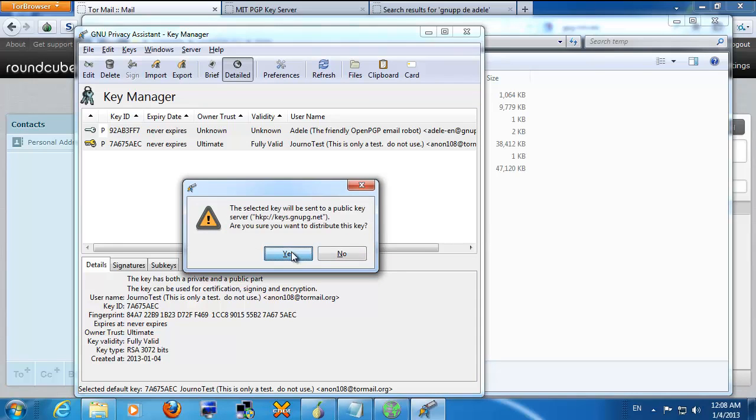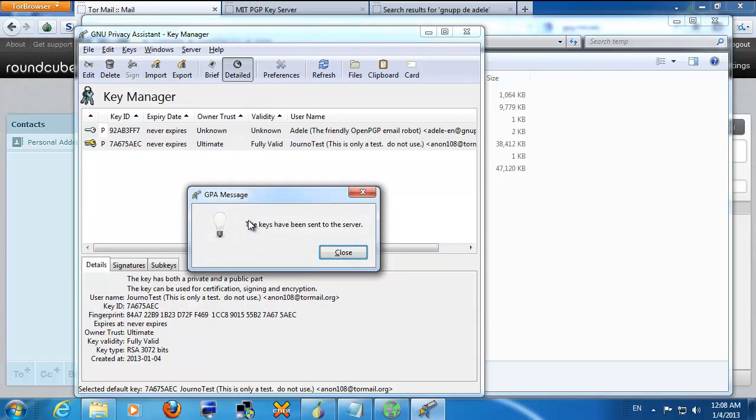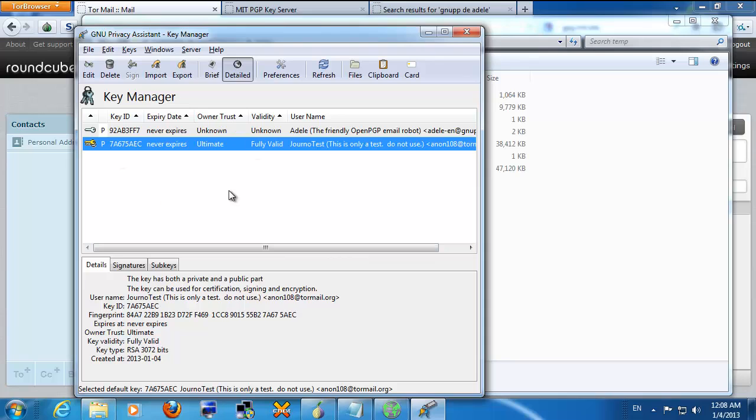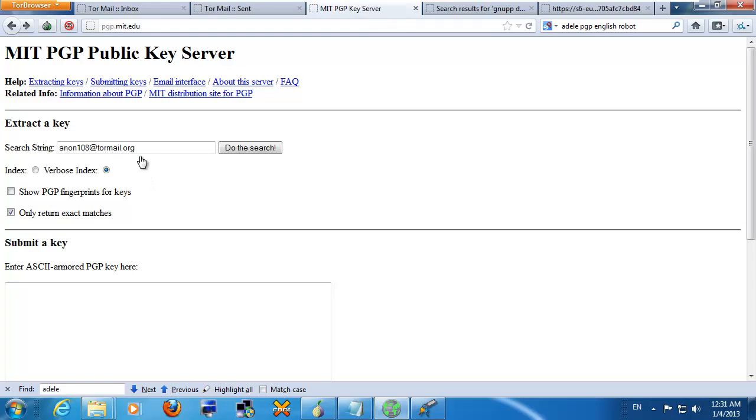keys.gnupg.net is a good one. That's the common default from the makers of the program. Just click yes, it sends the keys out there. Now people can search by your email address, your name, or the fingerprint of the key, which we'll get to later. Let's take a quick look at publishing and getting keys for people we've never had contact with.